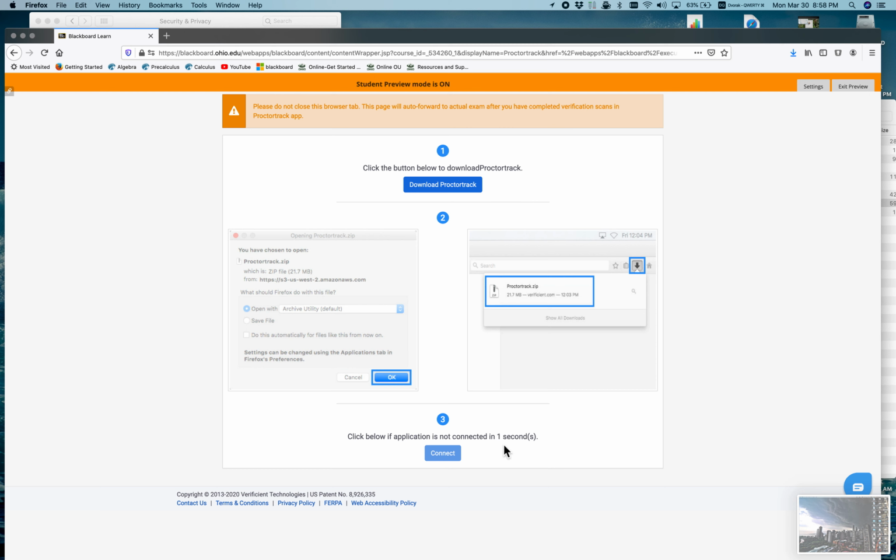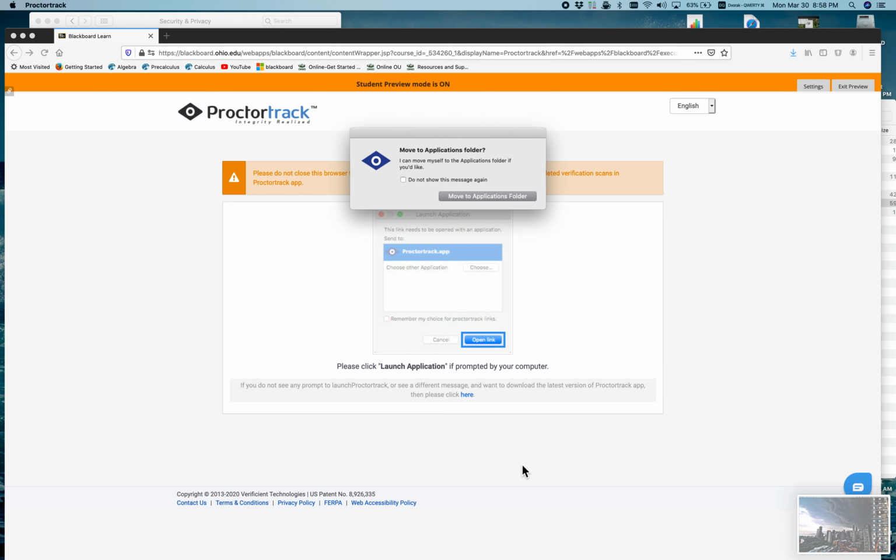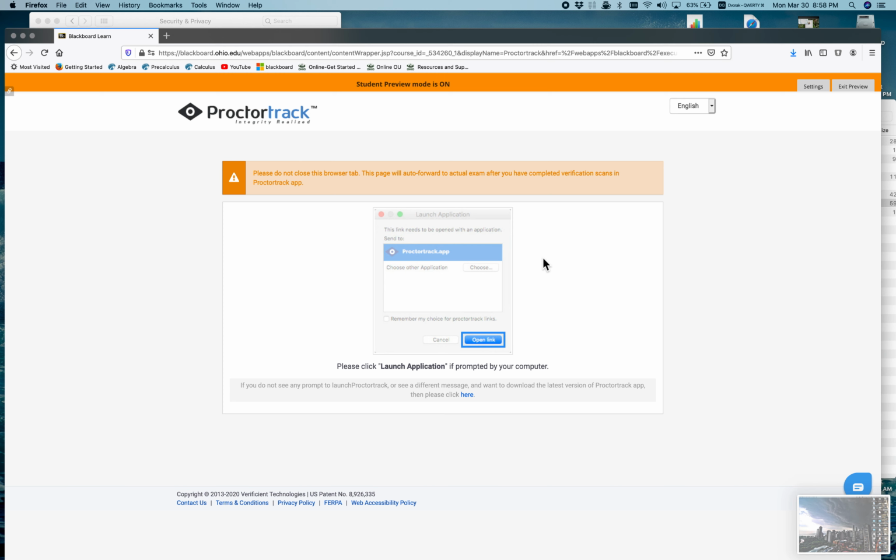This is probably a Catalina thing, because this doesn't happen on the High Sierra operating system. If you don't have a Mac, you don't know what I'm talking about. What the heck are you talking about? Move to Applications folder. Okay, yeah, sure, it's already there, buddy.